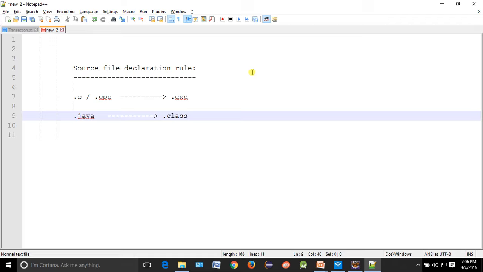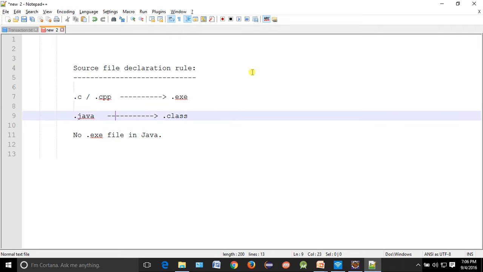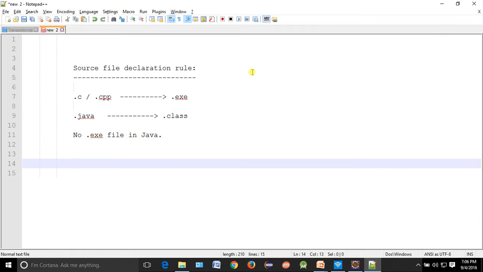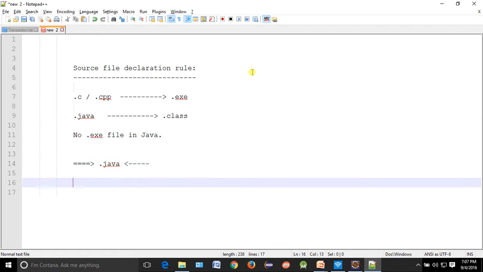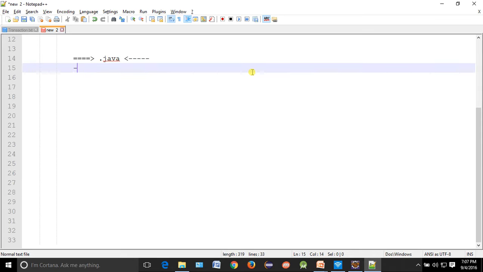And do we have an .exe file in Java? No, we never have an .exe file. We always have a .class file. So no .exe file in Java. So what is our source file? The .java file is our source file. Let's try to understand, there are some restrictions which we should apply. You cannot have a .java file randomly, there are some things we have to take care of.